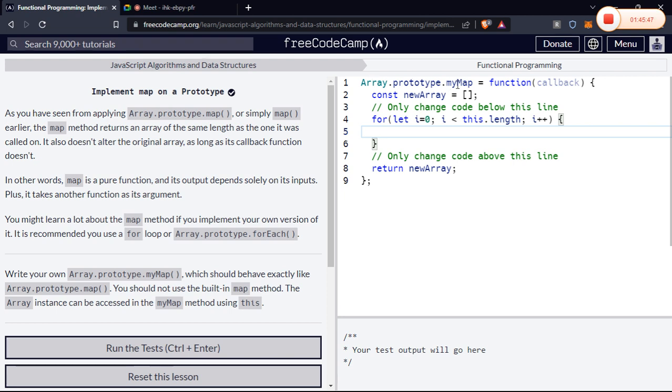This array object, and then we're adding a new function called my map. So referencing this particular object should be this. And again, they said the array instance can be accessed in the my map method using this. So they should also use this instead of array. So this should represent the array that you are working on.